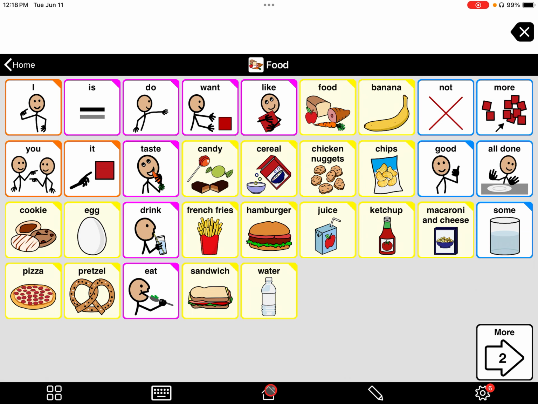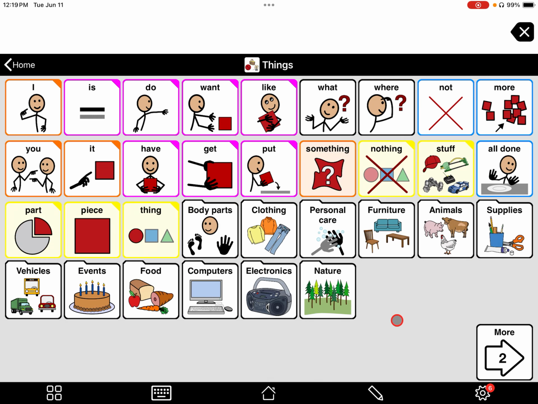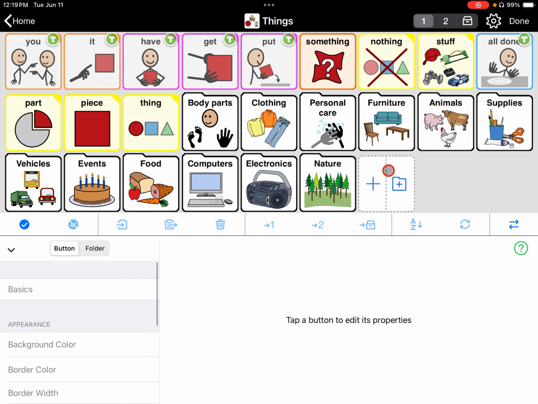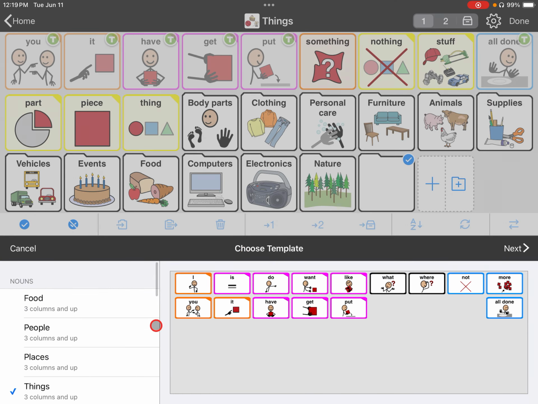To add a folder, we're going to go to the place where we want to add the folder. So I want to add a toys folder into things. So click the pencil in the bottom toolbox. On the right is the add folder button, and on the left is the add icon button. So we're going to click on the right and new folder.